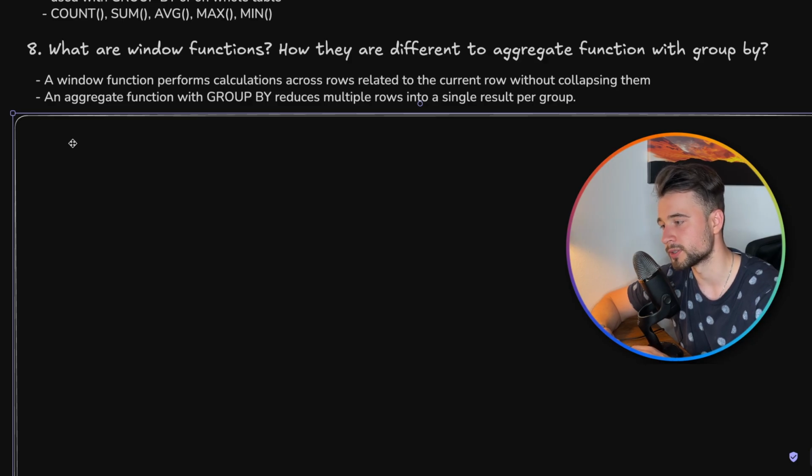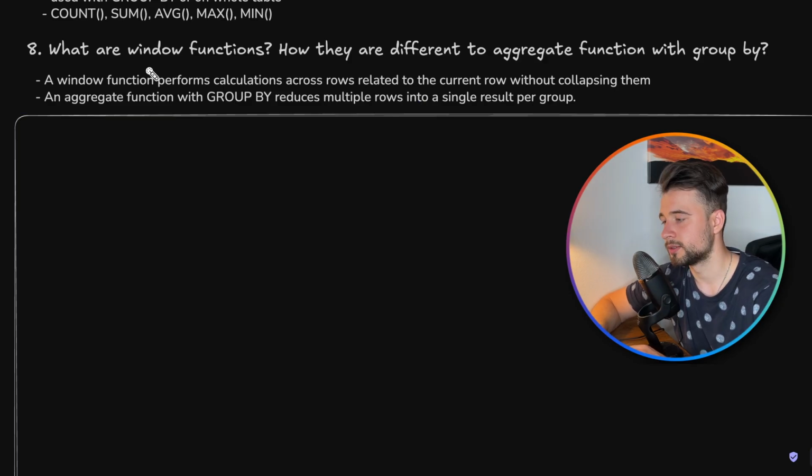It's about window functions. What are they and how are they different to aggregate functions with group by? Very, very common question, and you really need to understand it. So in a few words, a window function performs calculations across rows related to the current row without collapsing them, and an aggregate function with group by reduces multiple rows into a single result per group.